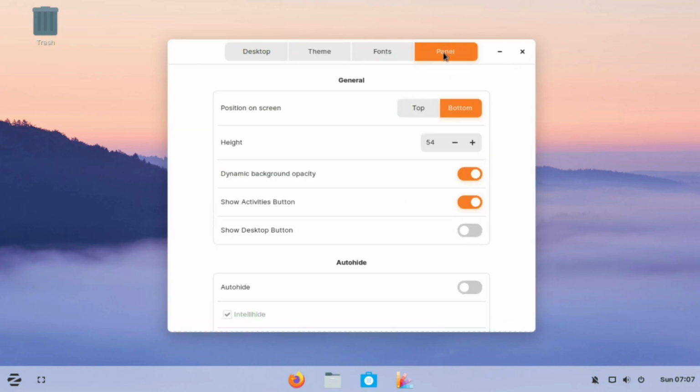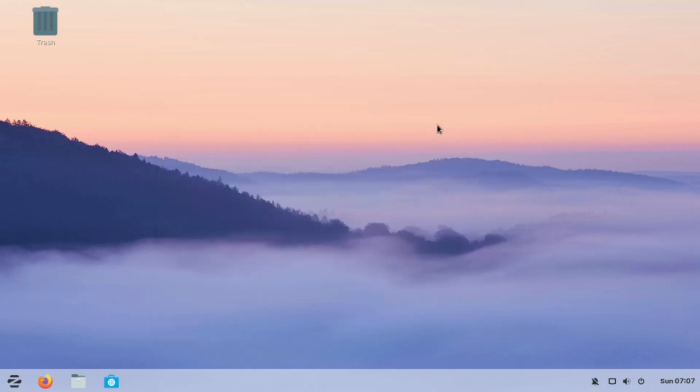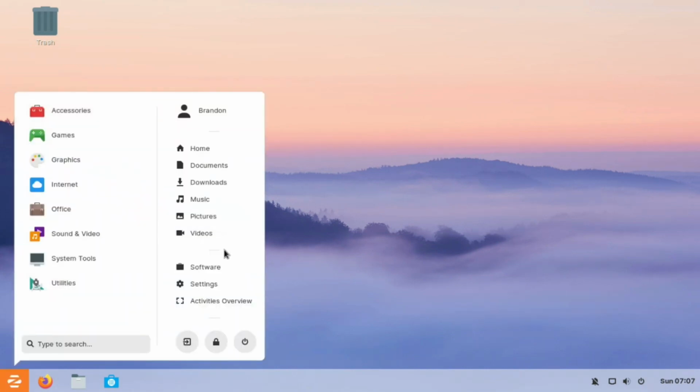Then you have fonts and some panel settings. Close it out, and that is Zorin OS. I highly suggest you check it out if you are trying to get into Linux. Everything just seems to work out of the box and you are going to have a wonderful user experience.